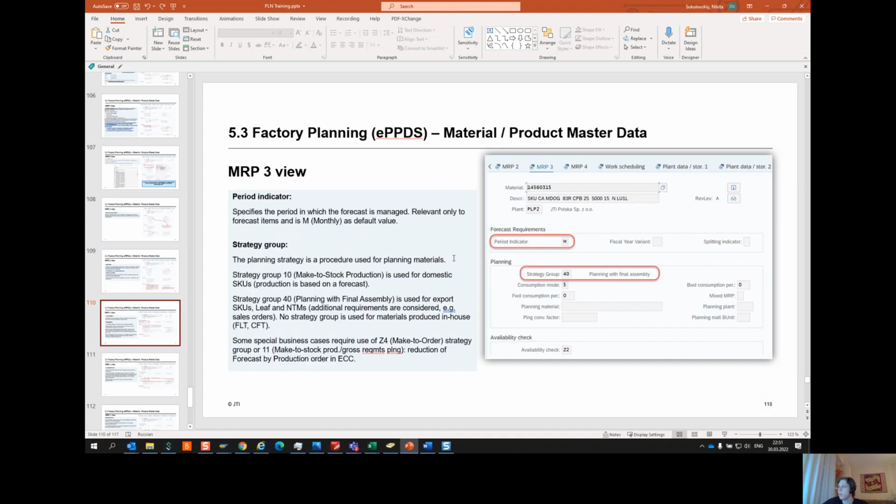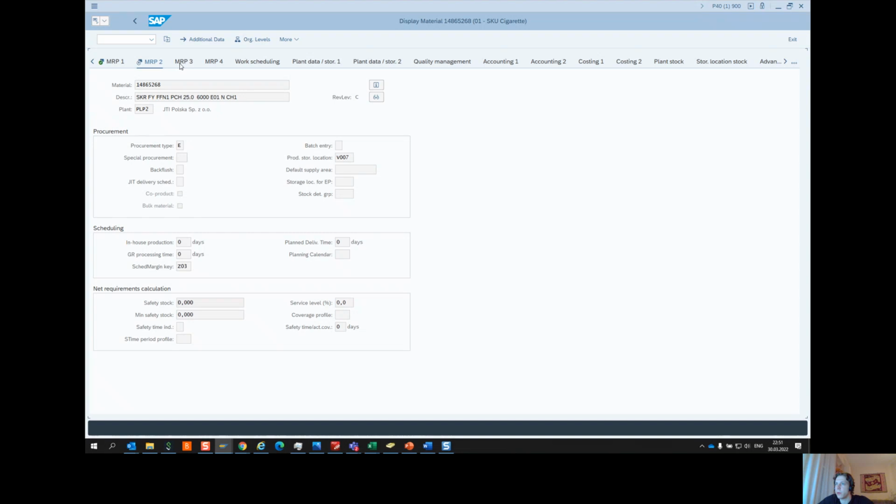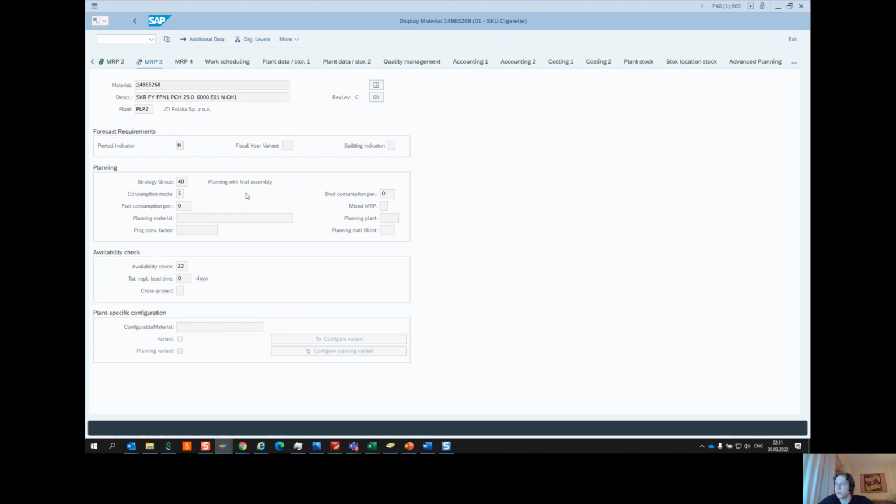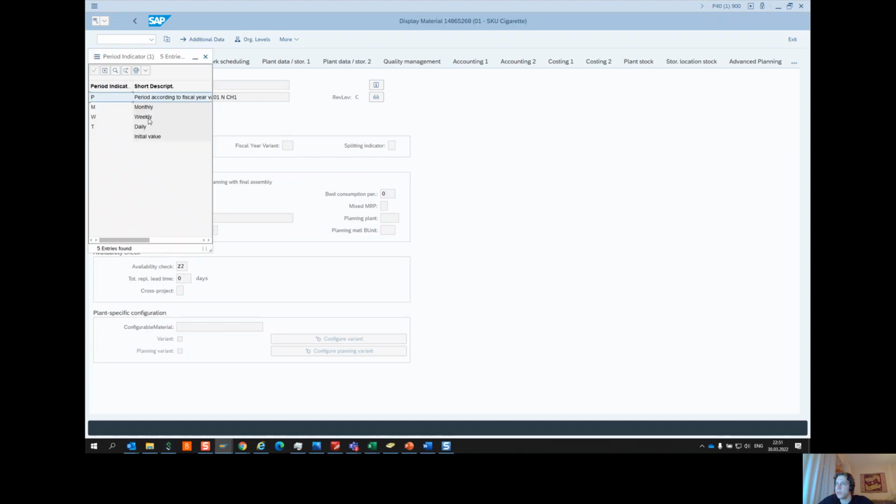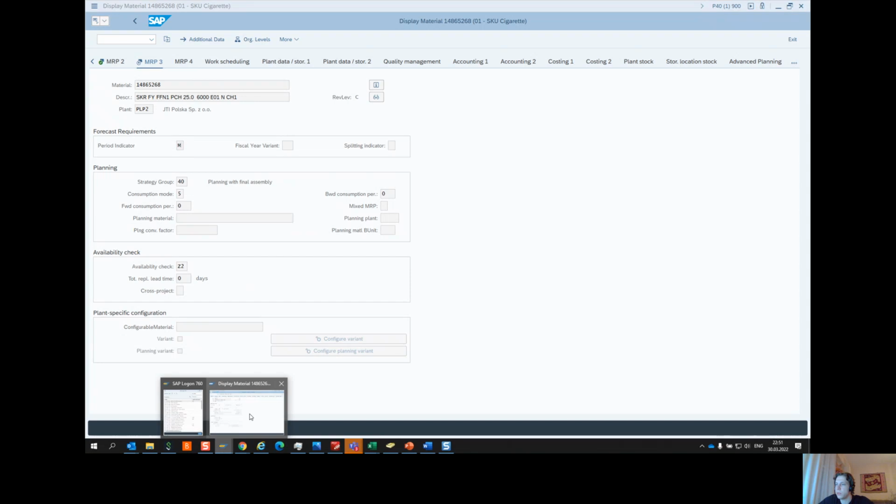Moving to the next tab, AMOR-P3. Here I would say the most important field is period indicator. Usually it is set as M, monthly, but let's check for our material. Yes, it's also monthly, but it can be set as weekly, daily, and yearly, like fiscal year period. So usually it is always monthly.